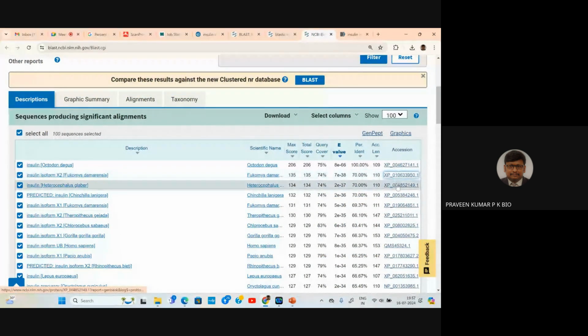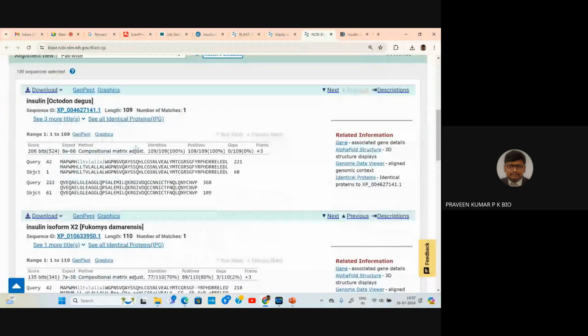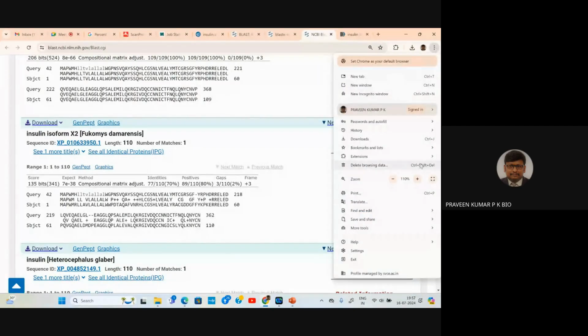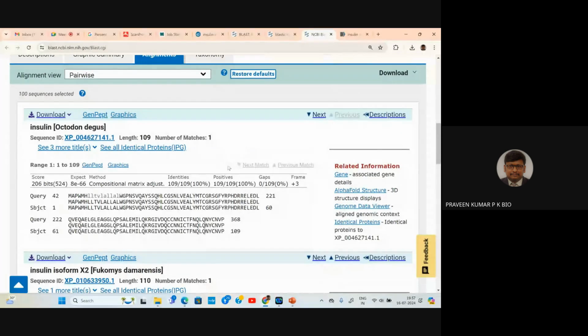So if you want to get the protein sequence, you get it like this. If you want to get an alignment, we can also go for these alignments. The first alignment, Octodon compared with Octodon, is not significant. Octodon compared with Fukomys: the query is Octodon and the subject is Fukomys. If you compare, you get matches, mismatches, and gaps. But instead of matches, mismatches, and gaps, in BLAST you get only identities, positives, and gaps.